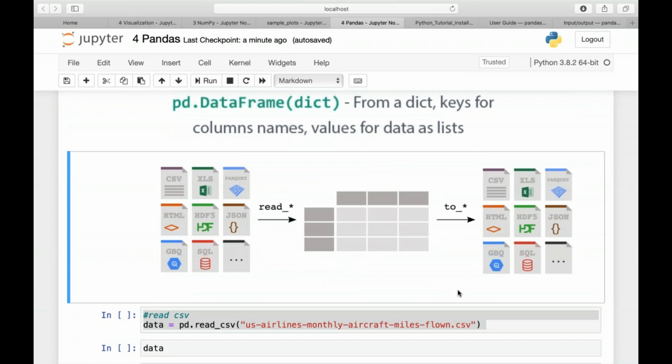I have also given read and write both: CSV format, Excel formats, Parquet format. Parquet is basically a big data format. HTML, you can directly get the data from HTML, and then you can get the data from HDFS, JSON, SQL.